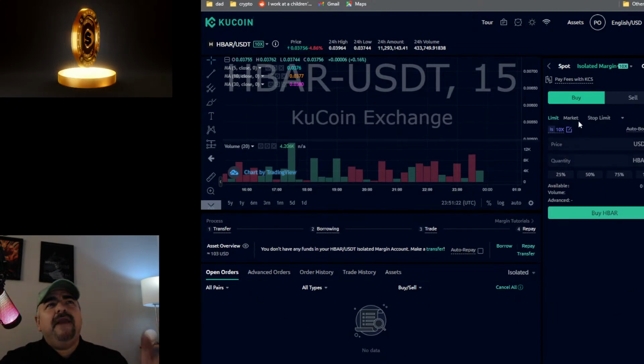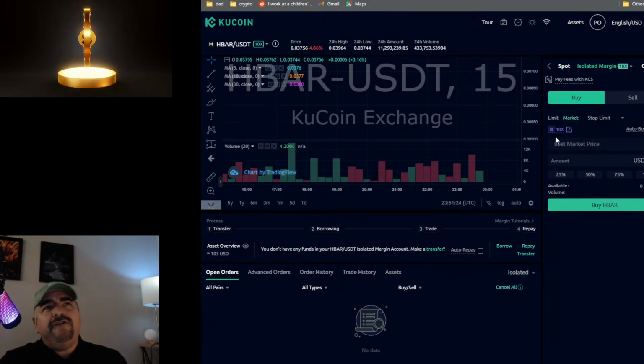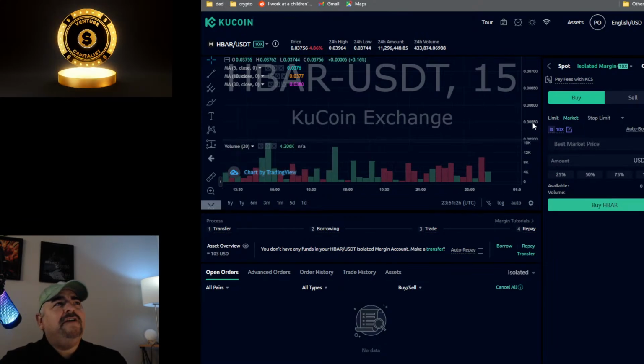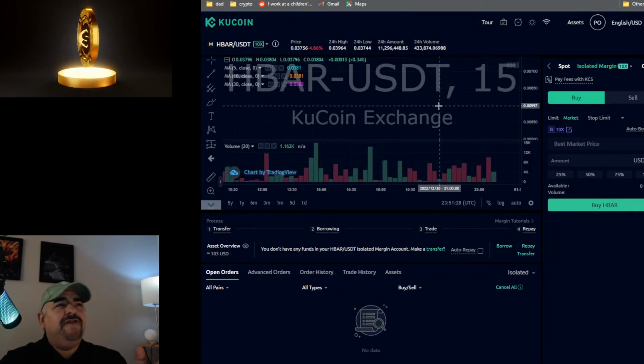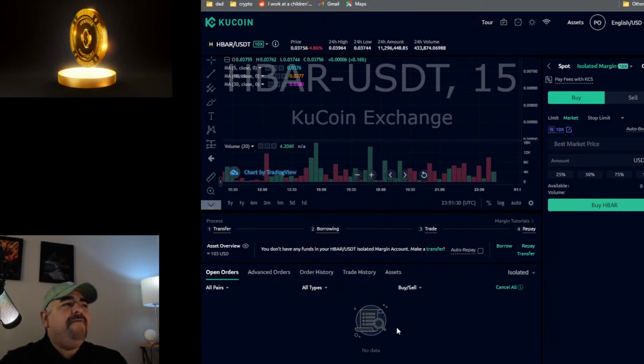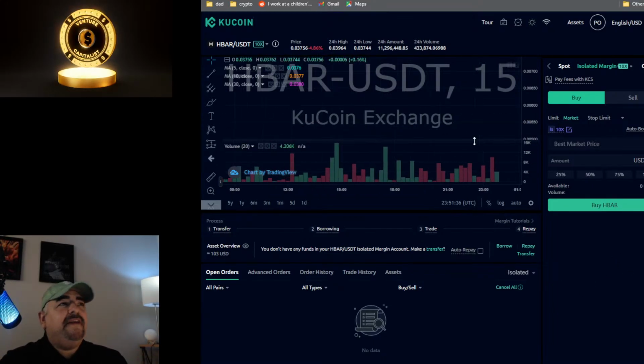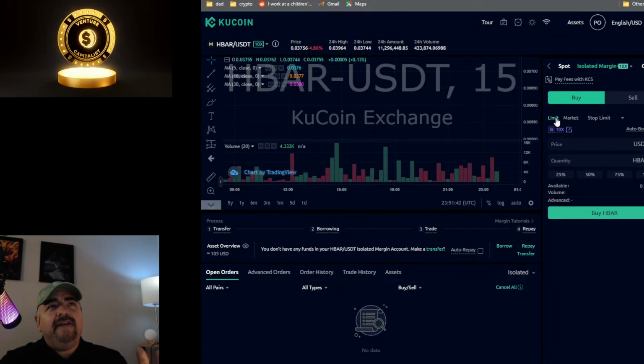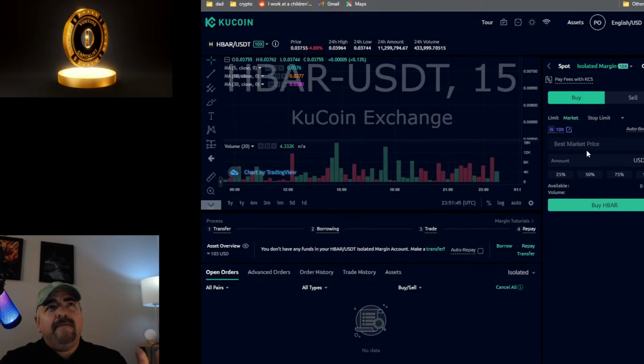All right, so when you come here, you're on your 10x, and here's your HBAR. Here's your time. You can use charts. I've never seen this before. This is a new setup by KuCoin. The first time I'm seeing this setup. But you're in isolated margin. You're using market, so instead of limit, you're going to click on market.